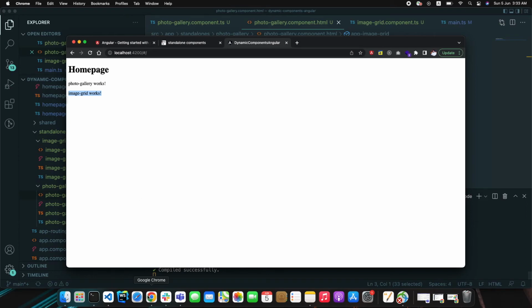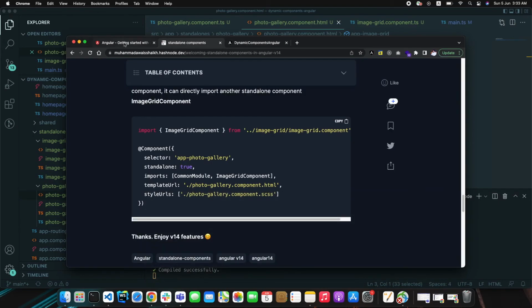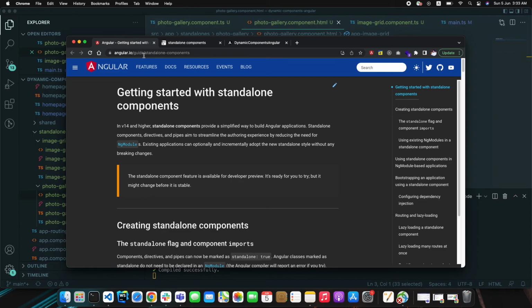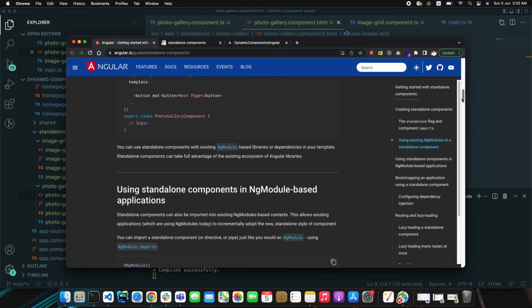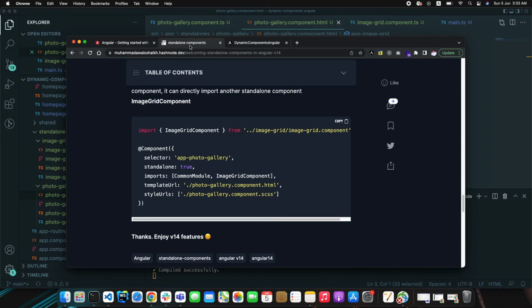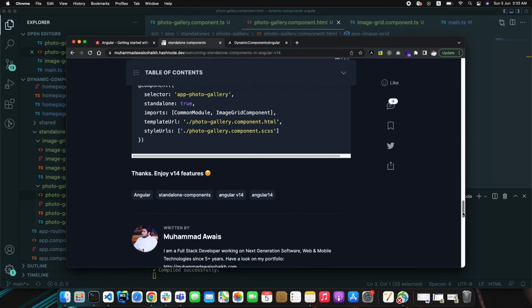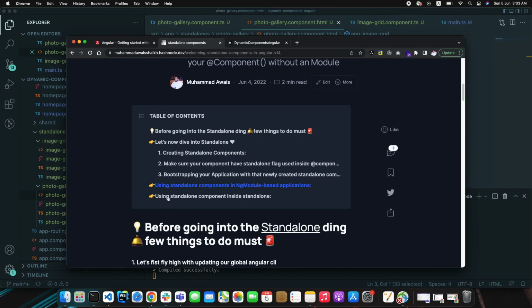If you want to read about standalones in depth, we have the documentation at angular.io/guide with standalone-components. Here there are a bunch of strategies and a kind of things we are going to cover, and we can make use of it. Also, I have written an article on Hashnode, as I already told you. So this table of contents is what is covered in the video.